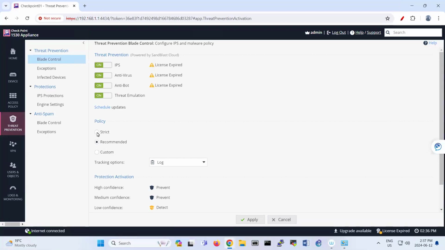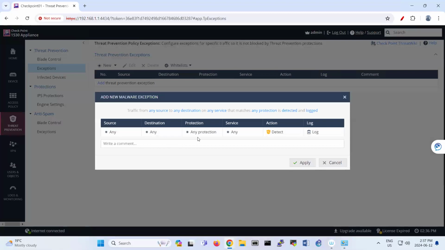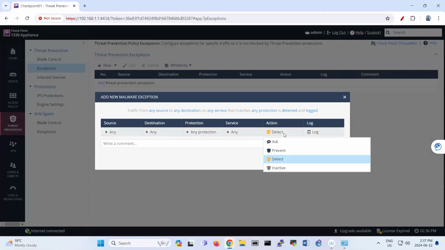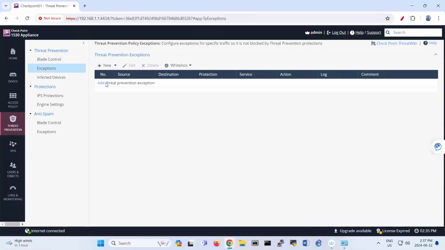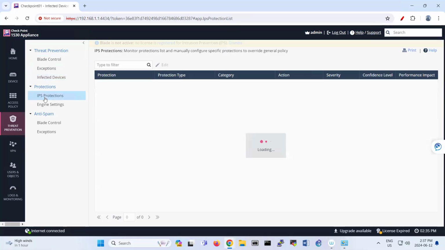You can set it as strict, recommended, or custom if you want to set custom settings here. If there is an exception on your network or any PC that you want to have a specific action like ask, prevent, detect, or inactive, you can define it here. Infected devices, those devices that are infected, usually are going to be listed here.